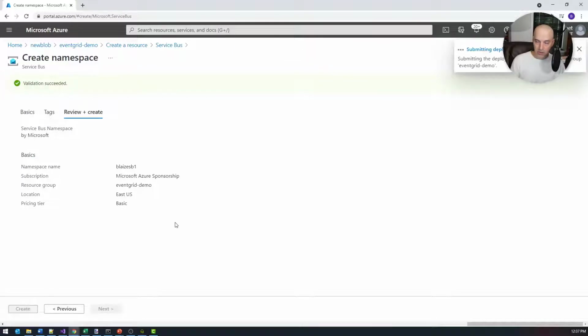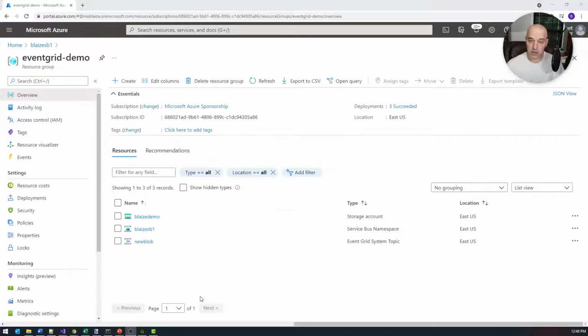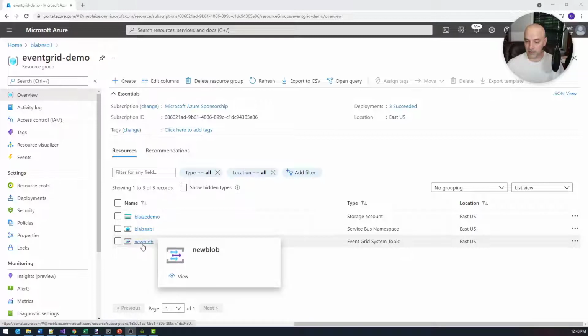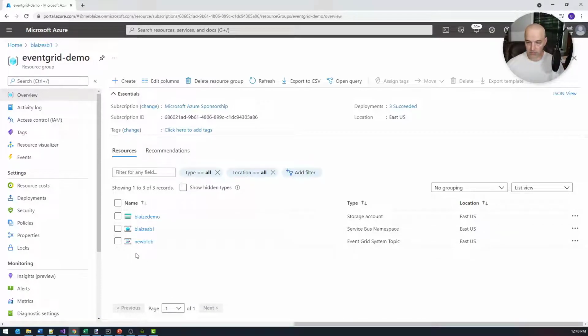And let me go ahead and create that, and we'll come back whenever that finishes. Okay, I'm here in the Azure portal, and what I wanna do is wire up this storage account to this event grid topic. And that's already done by virtue of just creating the event grid topic. And now I'm gonna wire this event grid topic up to this service bus, and then I'm gonna wire the service bus up to my application.